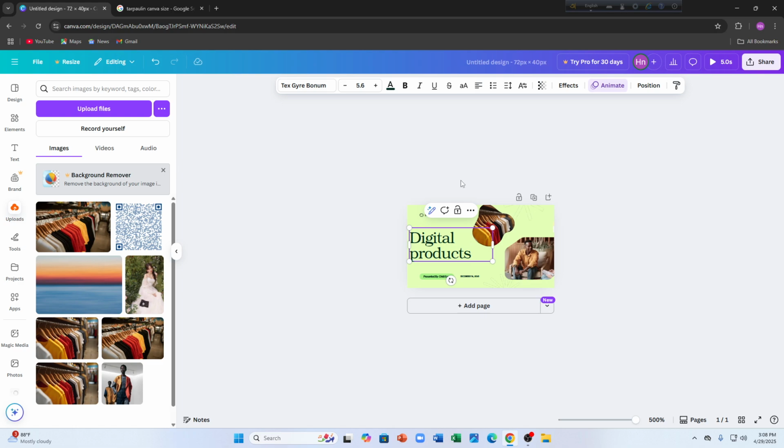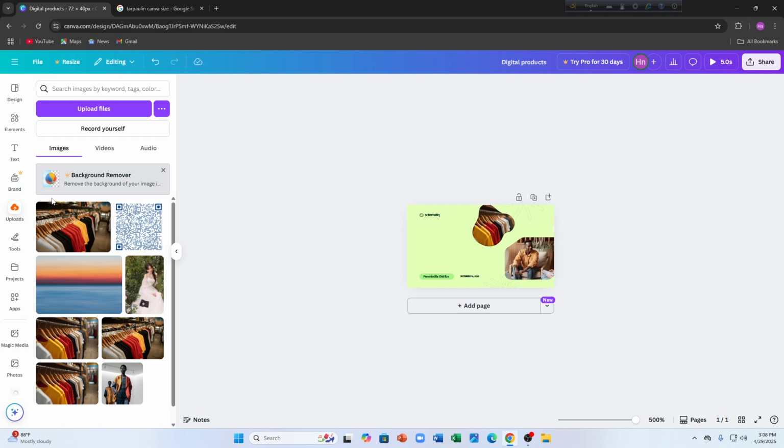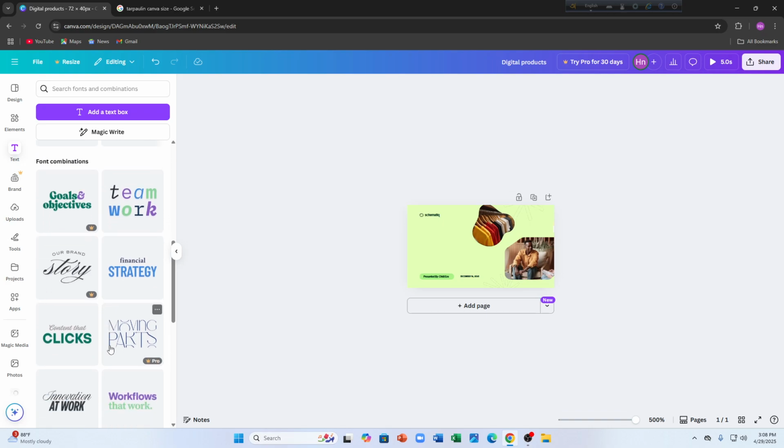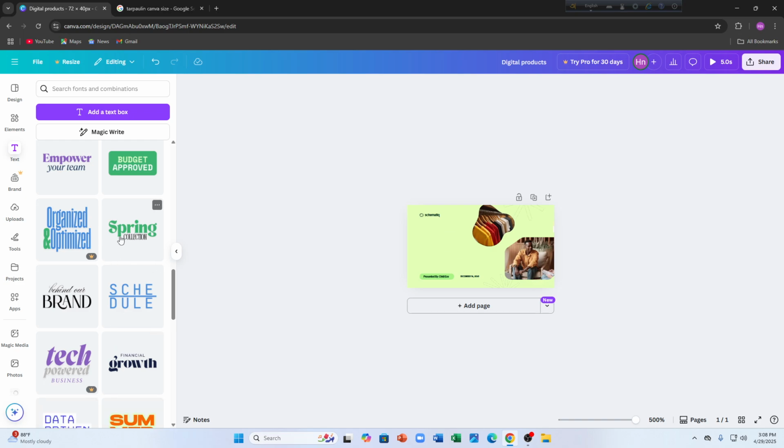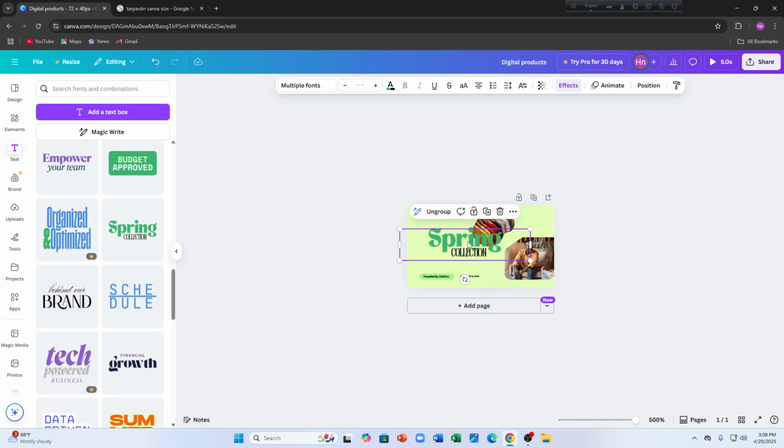Now also you can add any other things if you want, and if you want to add fully customized text, then you can just simply delete this text, and here you can see the third option called text. Tap onto it, and from there you can see a lot of types of fonts. You can just choose your preferred font and then add it to here. So you can just customize it then by double clicking on it.